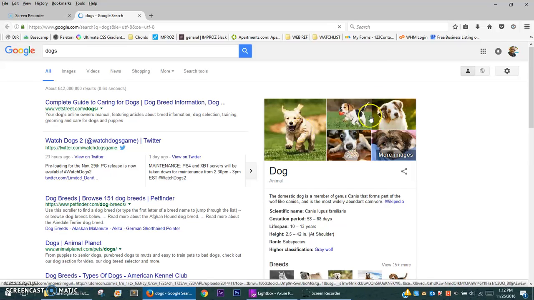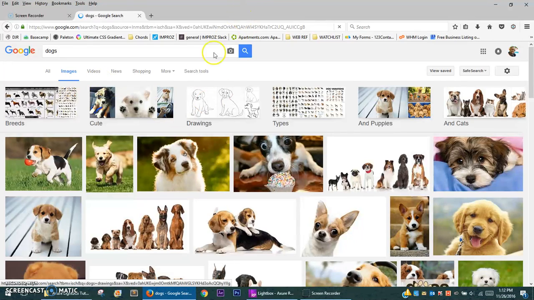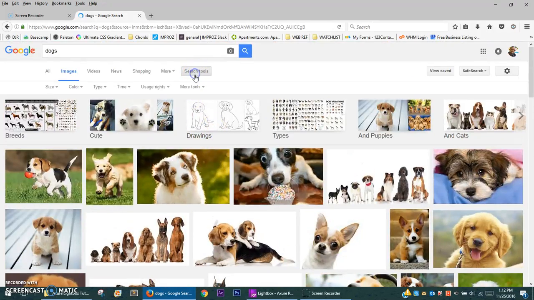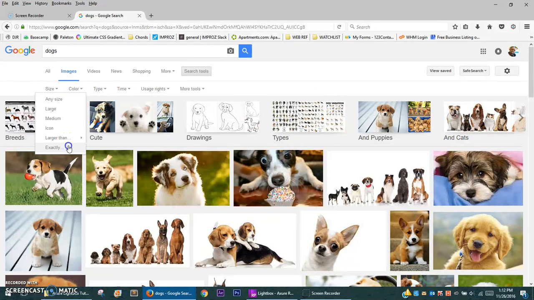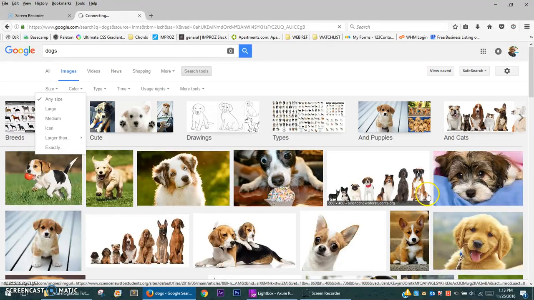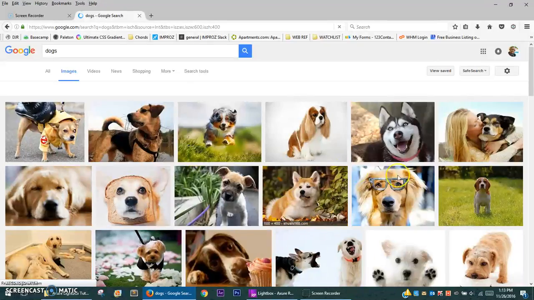Go to my browser here and look for, say, dogs. Okay, go to images, and I want the images to be of similar dimensions. So go to my search tools, and I want the images to be exactly, let's see, 600 wide and 400 pixels high. Okay, we'll filter that.